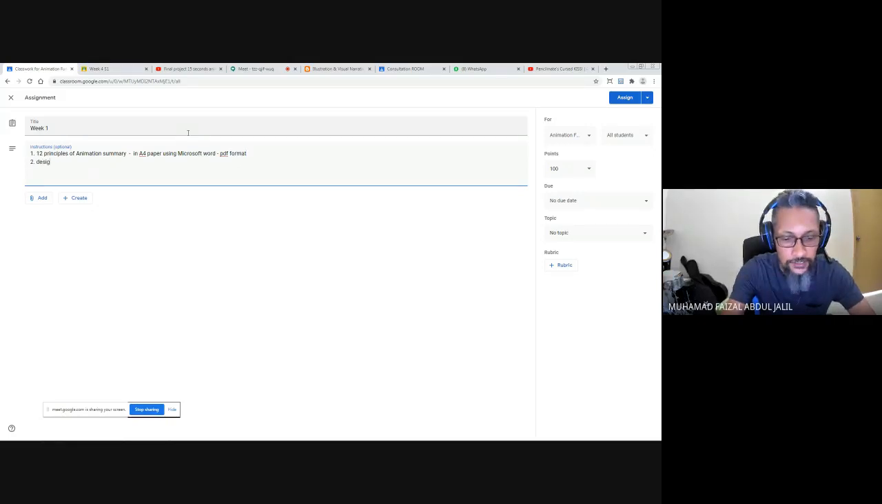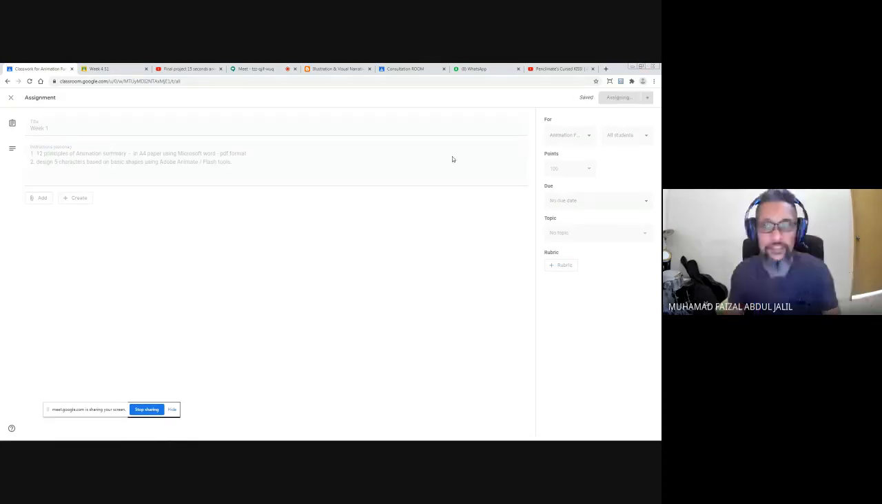The second one is going to be design 5 characters based on basic shapes. They combine them together, okay, by using Animate or Flash tools. Okay, so submit them before next week.